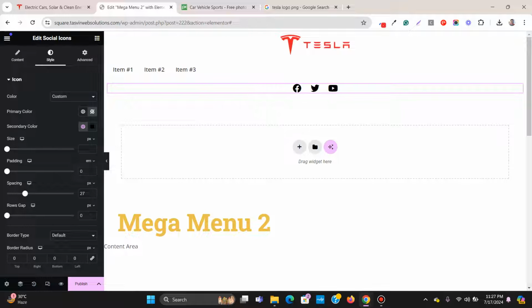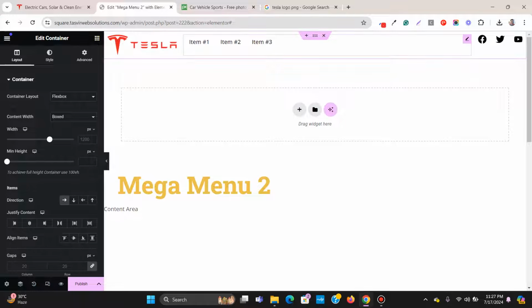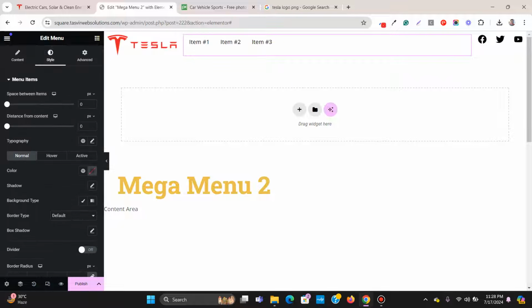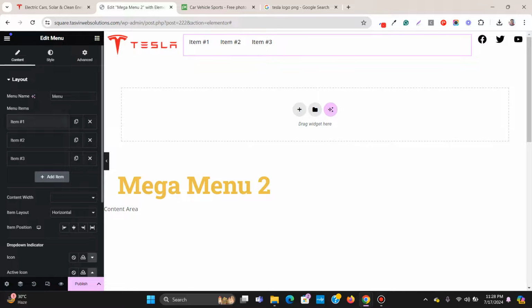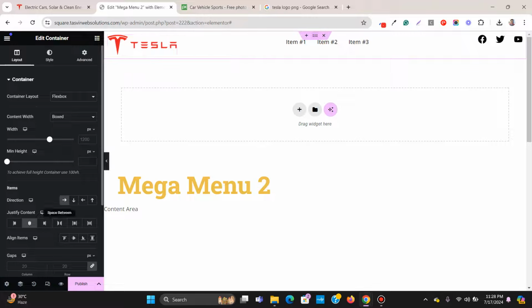Now to make them go side by side, simply click on the main container and turn this option on, row horizontal. Now you see that these are not looking nice. So what you can do is have space between or center. For this menu we need to make sure that it is aligned to the center. Let me go over here, item position center. Now you see that these are placed nicely. Now click on the main container again and go to place them center. So these are nice looking.